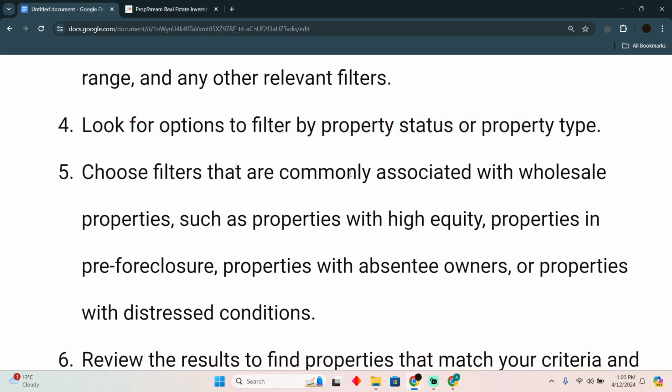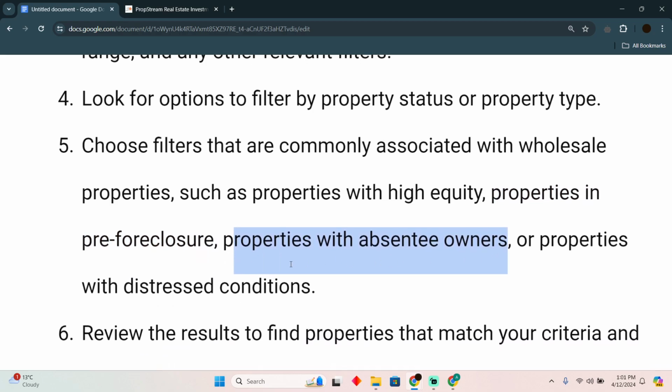Now, step 5, choose the filters that are commonly associated with wholesale properties, such as properties with high equity, properties in pre-foreclosure, properties with absentee owners, or properties with distressed conditions.